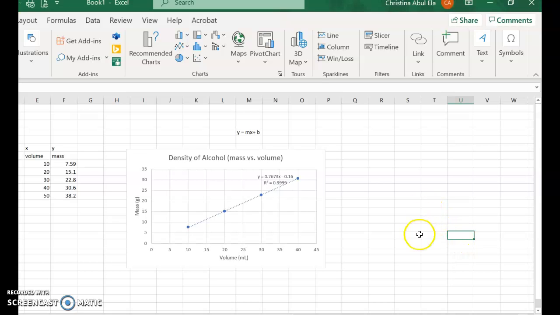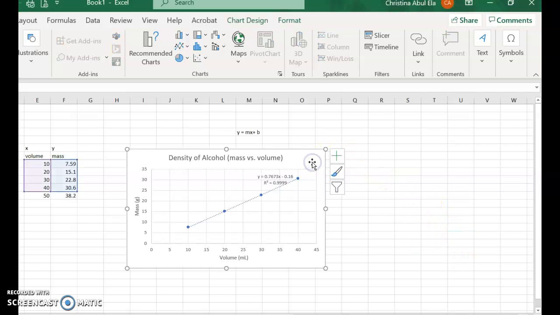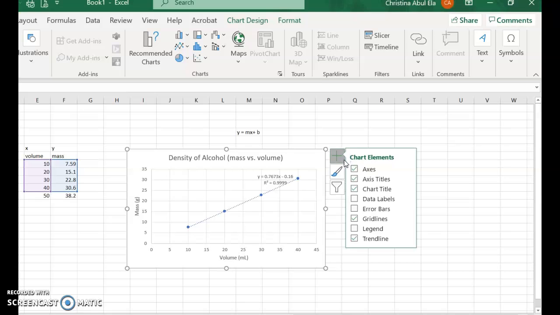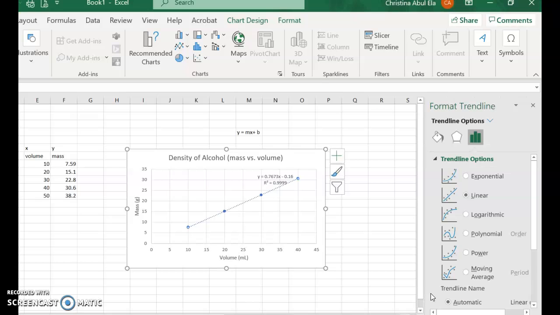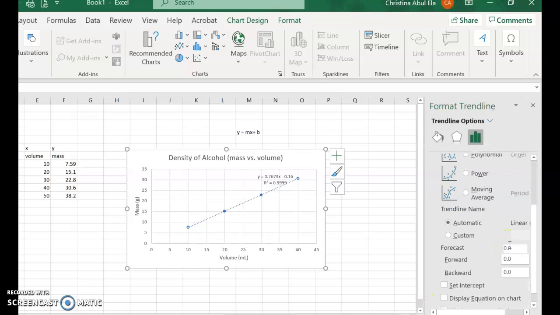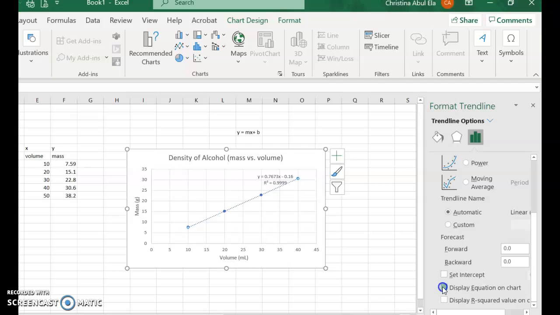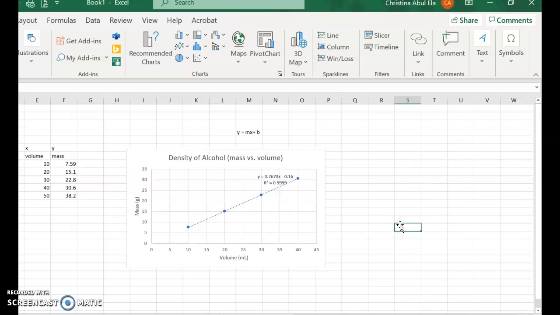To just review one last time, click on the graph. I click on this plus sign. I'm able to choose everything that I want to have in my graph. And then near this trend line, you're going to have to choose that arrow, more options. And then from there, you could scroll down and hit display your equation, display your R-squared value, and close it up.